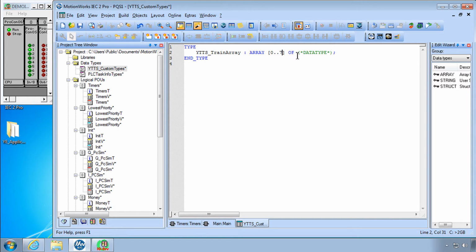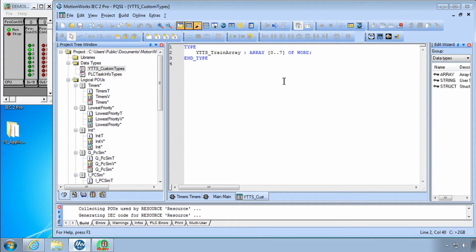You could use from 1 to 8. You could use from 3 to 27. It really doesn't matter. You're defining the size of the array right here and the index. Typically you'll use 0 or 1 as the beginning. And now I've deleted here the comment. We'll have an array of word. I somewhat arbitrarily chose word as the data type. You could have any data type. And before you can use this data type, you do need to be sure that it is a valid definition. And I did get 0 errors.